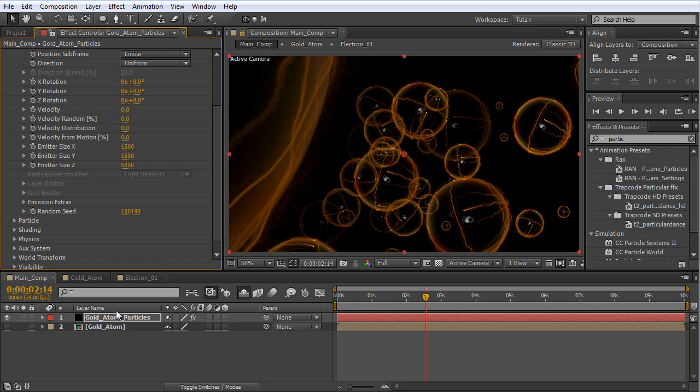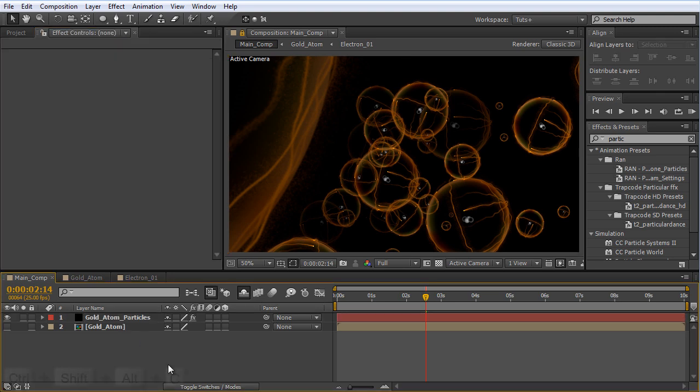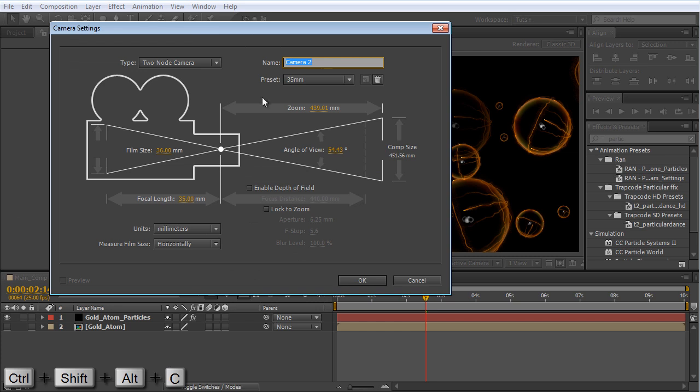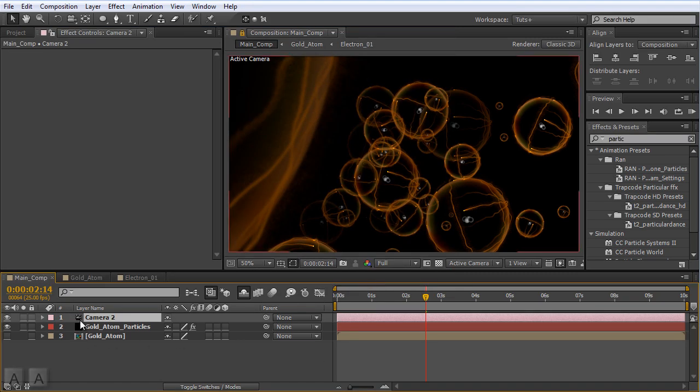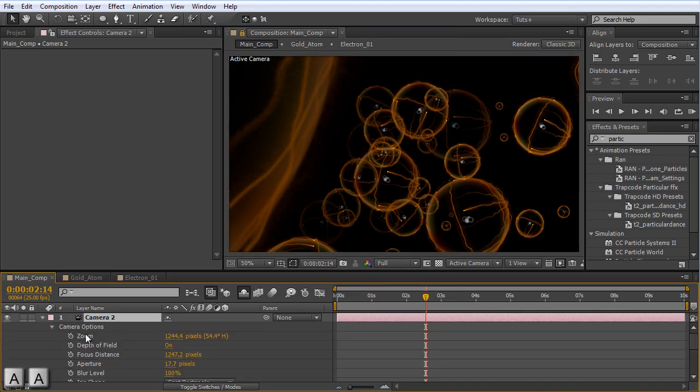Let's add a camera. And the reason I want to add a camera to the scene is because I want a depth of field. So I'll create a new camera. Ctrl-Alt-Shift-C to create a new camera. We'll use a 35mm and we'll enable the depth of field. We'll hit OK. And let's hit AA to see all the camera options.